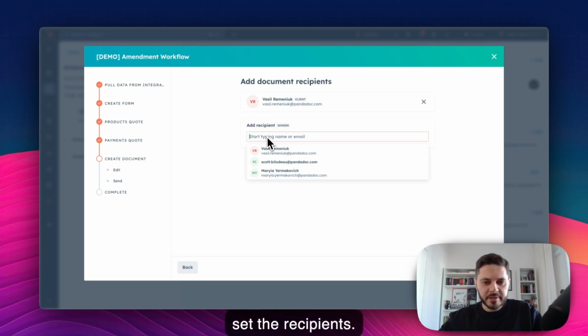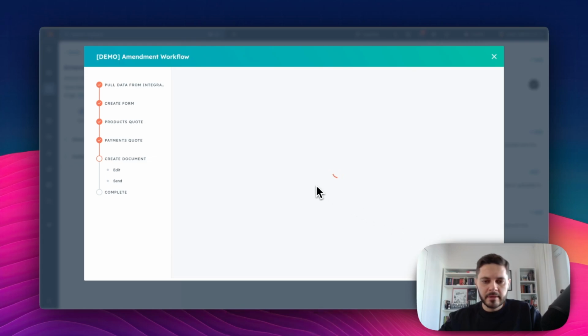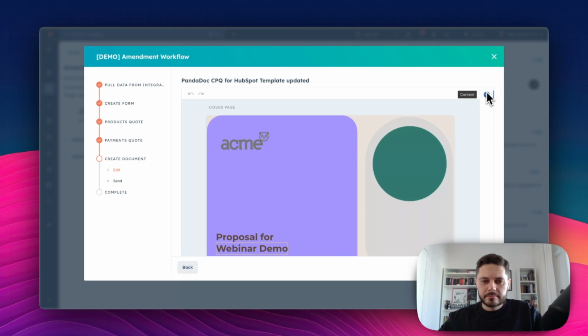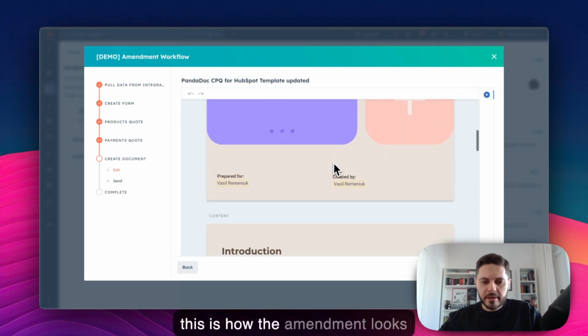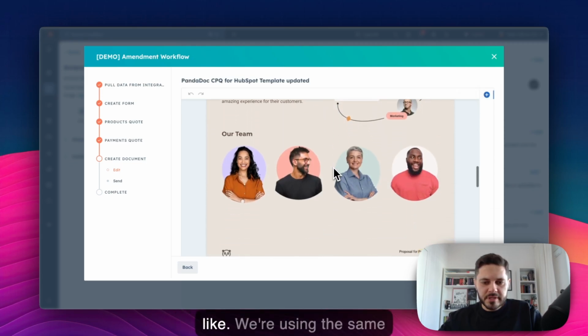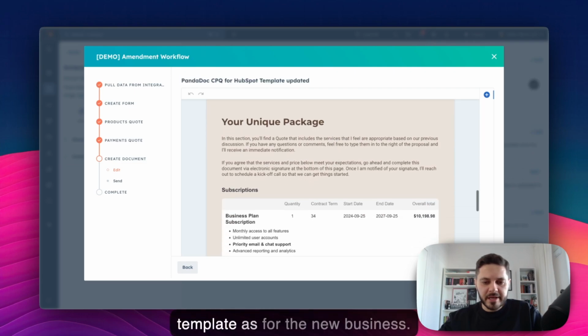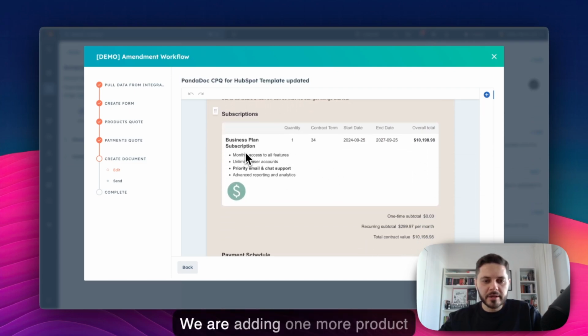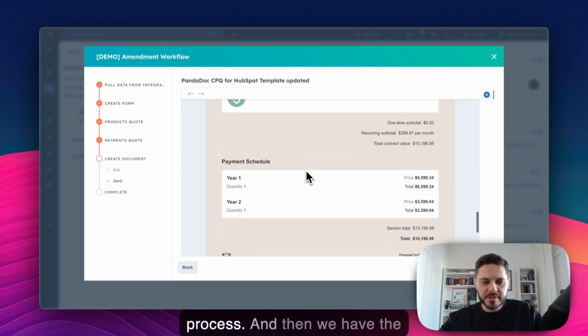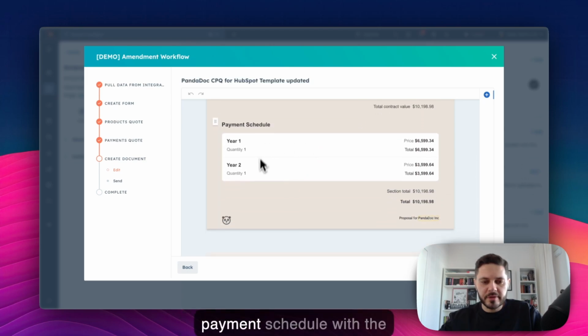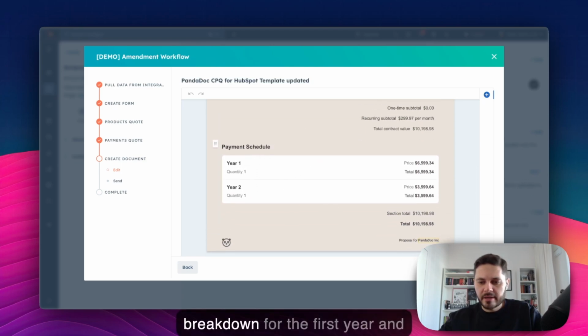I will set the recipients. And this is how the amendment looks. We're using the same template as for the new business. We are adding one more product to the existing subscription. It is the business plan subscription. Contract term is 34 months with the start and end date that we have specified in the quoting process. And then we have the payment schedule with the breakdown for the first year and the second year.